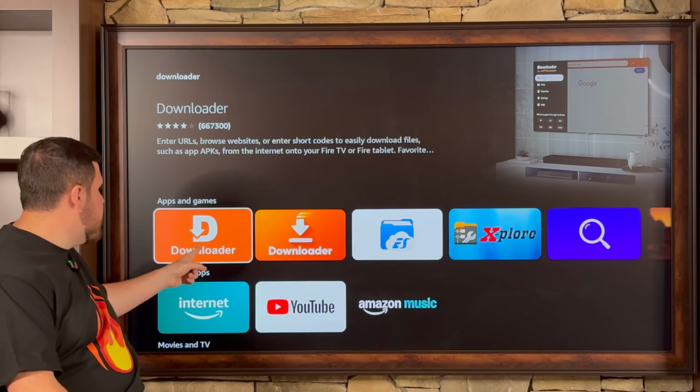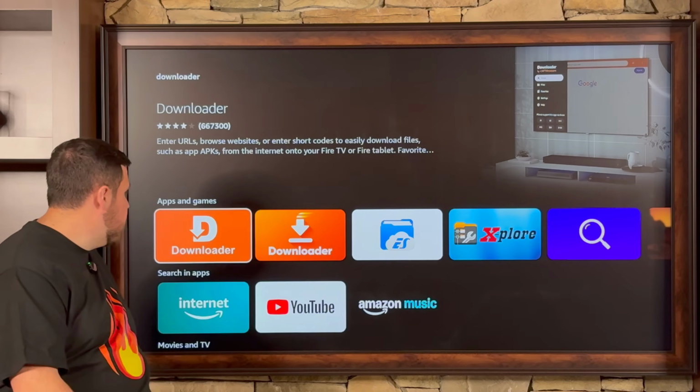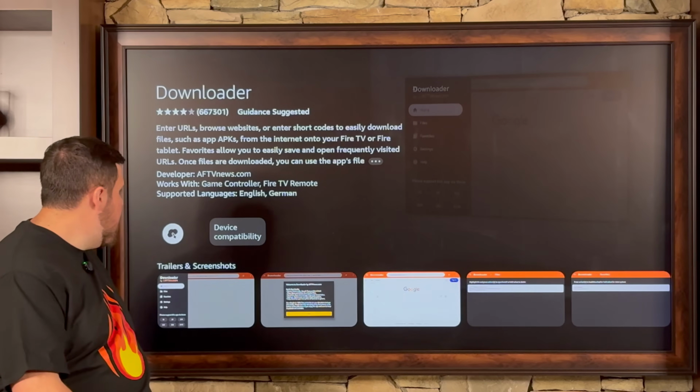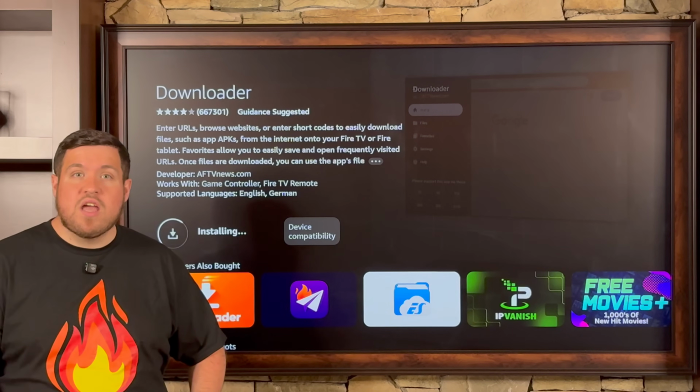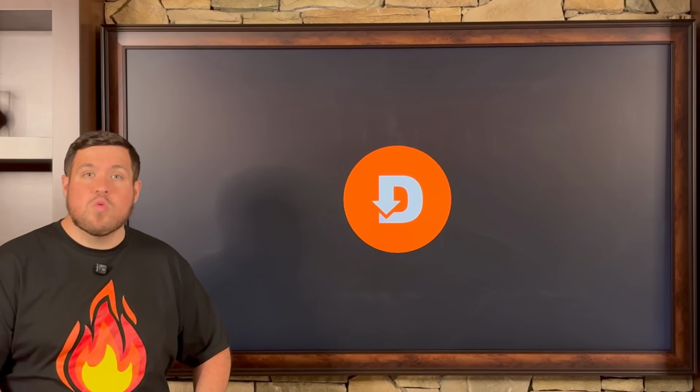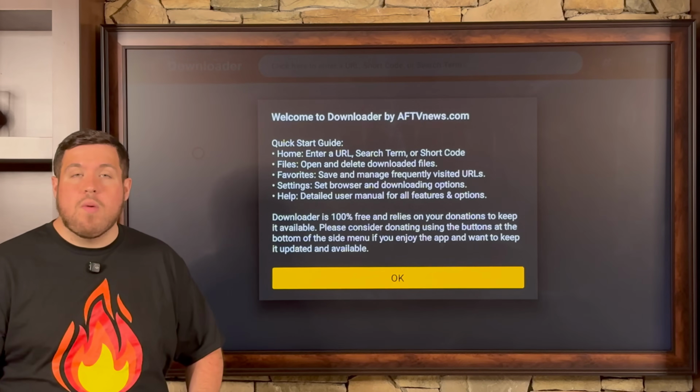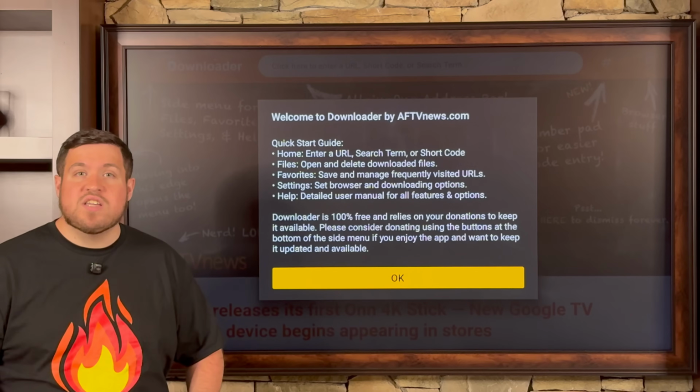We want to make sure we get this orange application right here. I'm going to click on that. I'm going to click my center button one more time, and right now that downloader application is downloading, and then it's going to install. When it's finished, it's actually going to try to open up the app all by itself, but we need to go to our settings first.